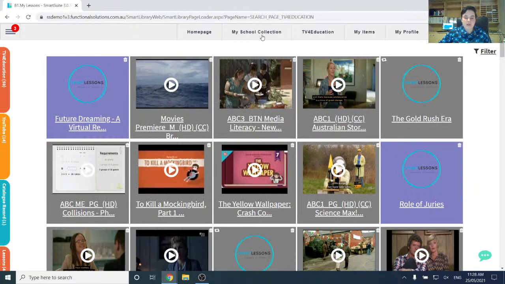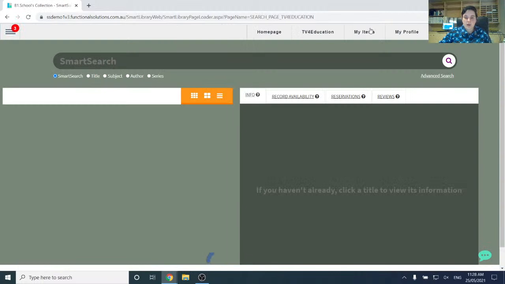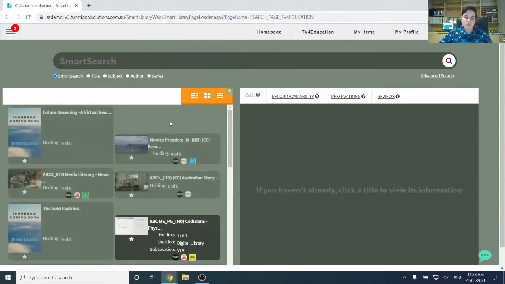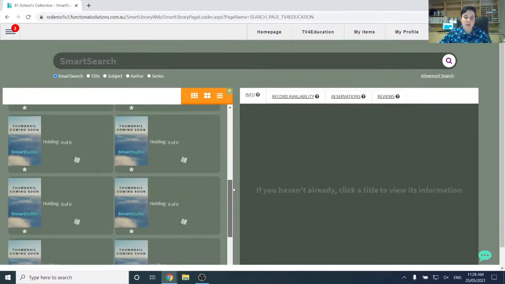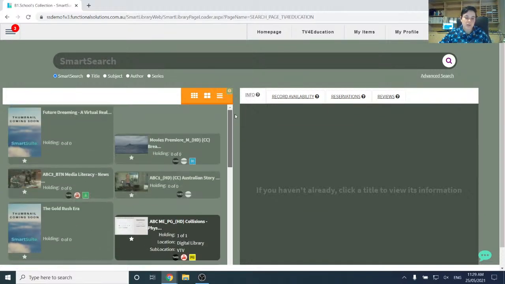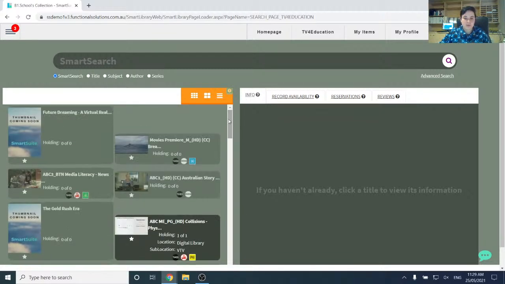So up here we have My School Collection. The difference between My Items and the school collection is that My Items is all of the items that you have personally saved, whereas the school collection is all of the content that all the teachers and staff at your school have saved. So if you just want to see what content the other teachers at your school, let's say the other English teachers, are teaching, you can scroll through here and have a look at that as well.